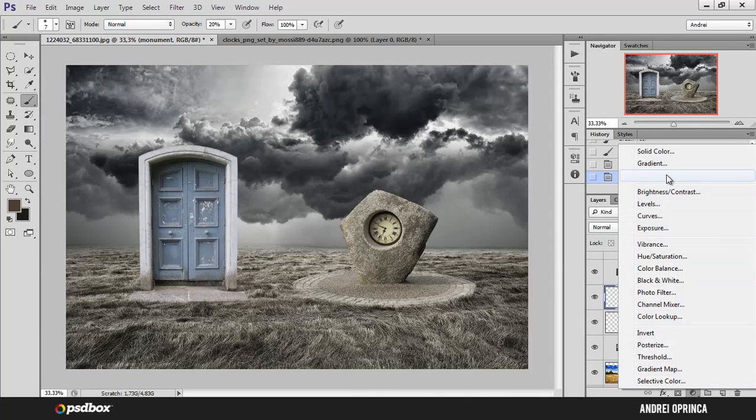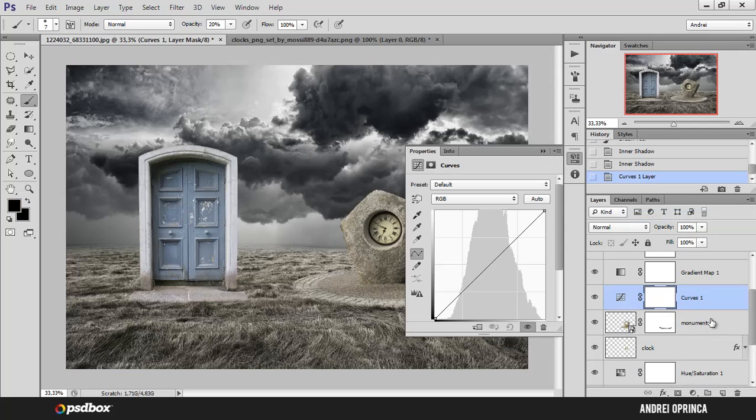And let's add some curves for this monument as clipping masks. So I'll click this icon. You can also create clipping masks if you hold the Alt key or Option key and just click when you see the cursor changing. You can click and you create a clipping mask layer. And these clipping masks only affect the layer that is below them, so in this case the monument. And I'll make it just a bit darker like that.